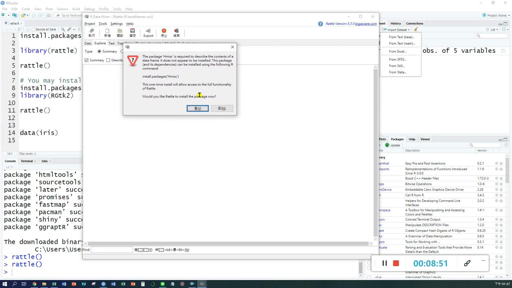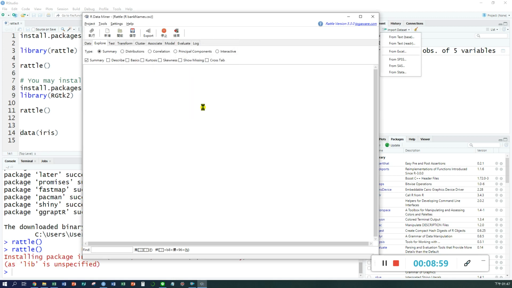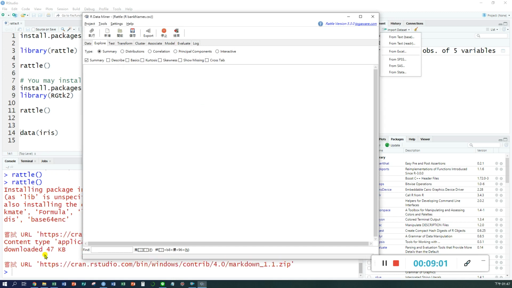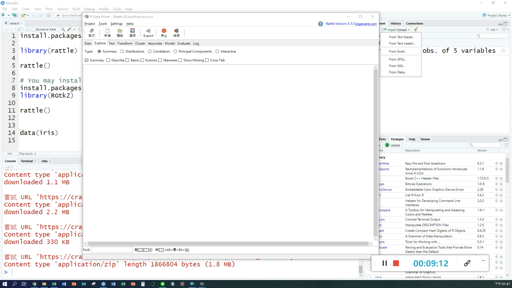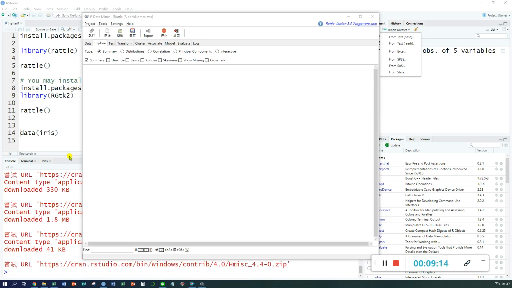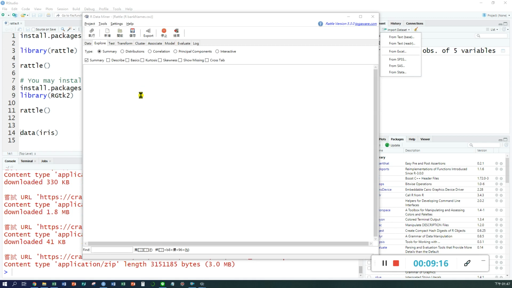Don't forget to always check when there is a pop-up window. You always say yes, so it will install the required package for you. Right now, rattle is installing the required packages for summary.